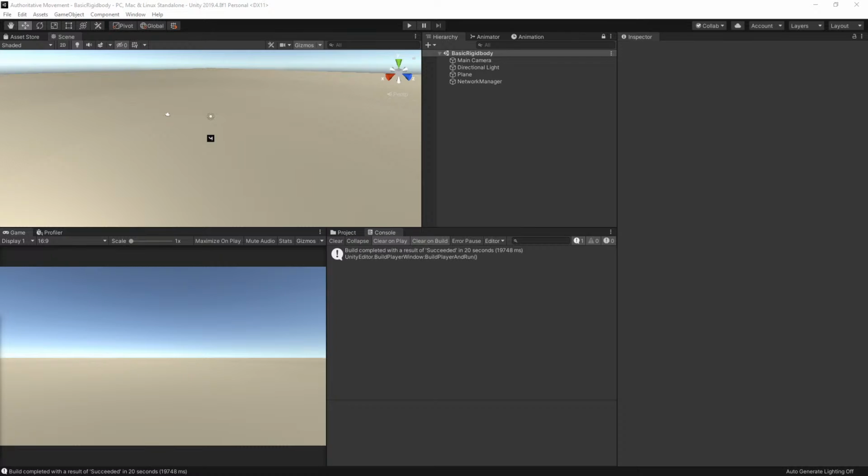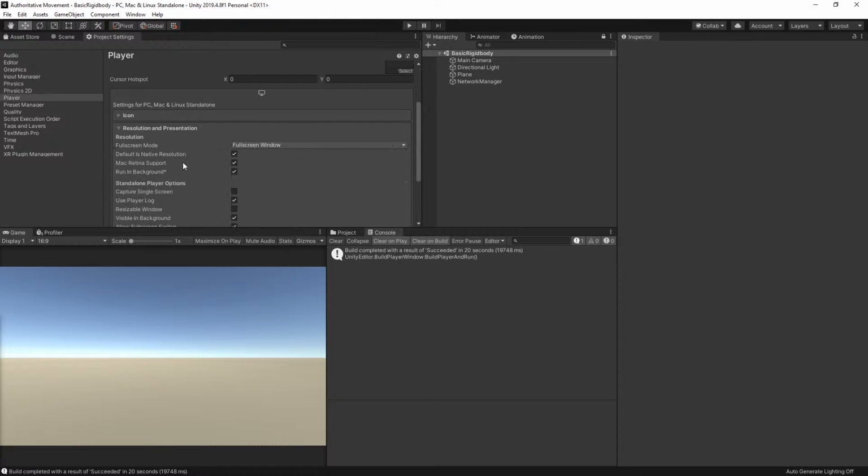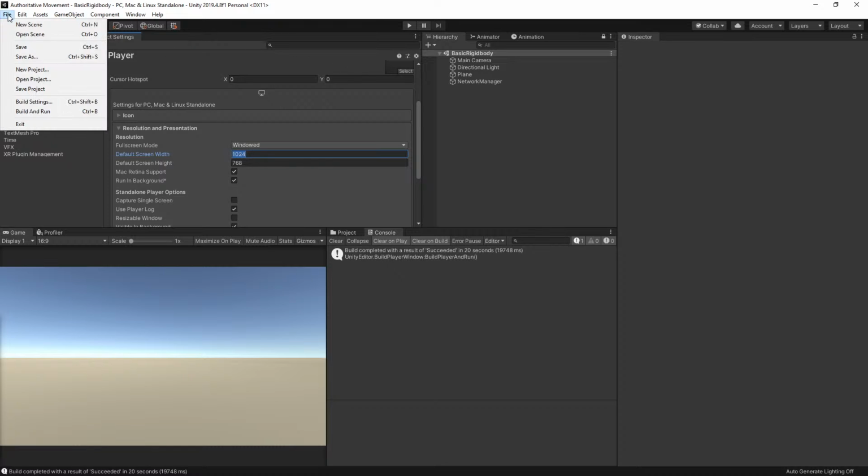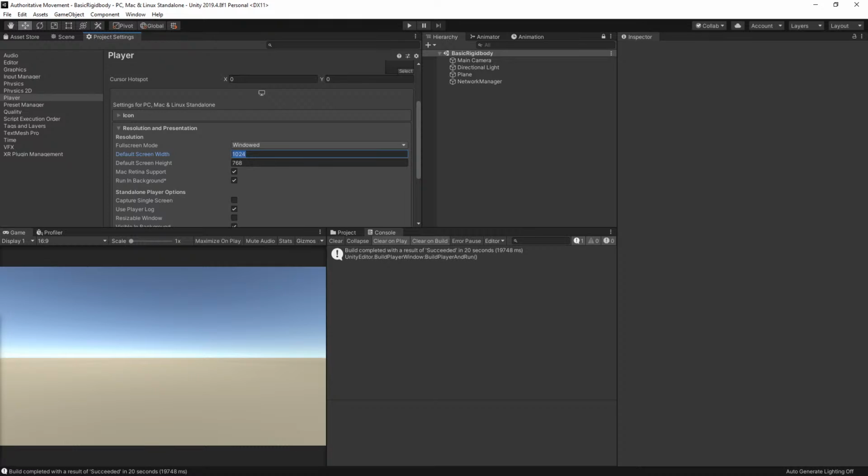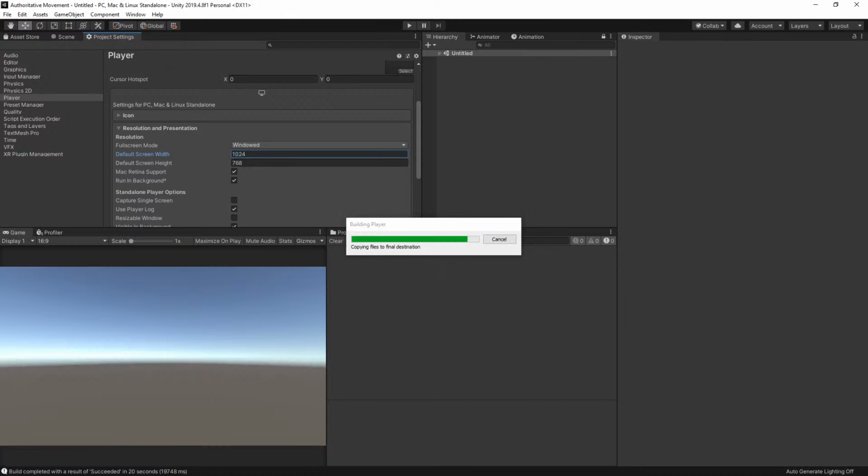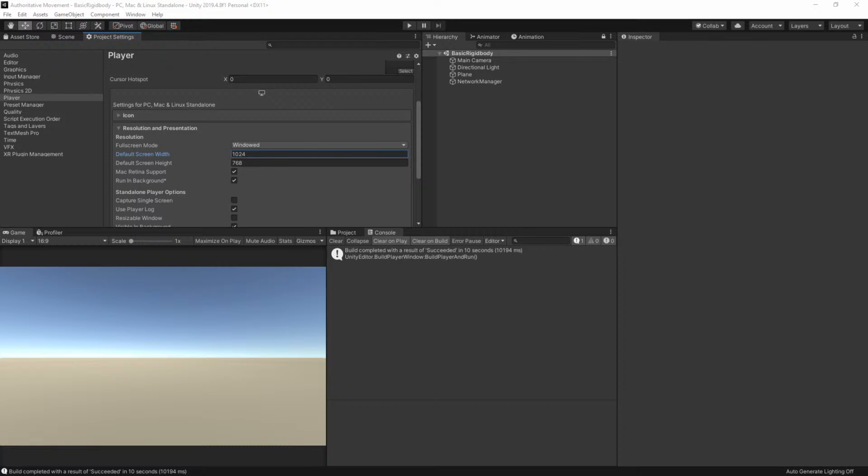So let me go back to my build settings real quick. Move this over here. Resolution, windowed. Sure. It's a little larger than I'd like, but it's fine. So now I just need to wait for that to rebuild. Okay.